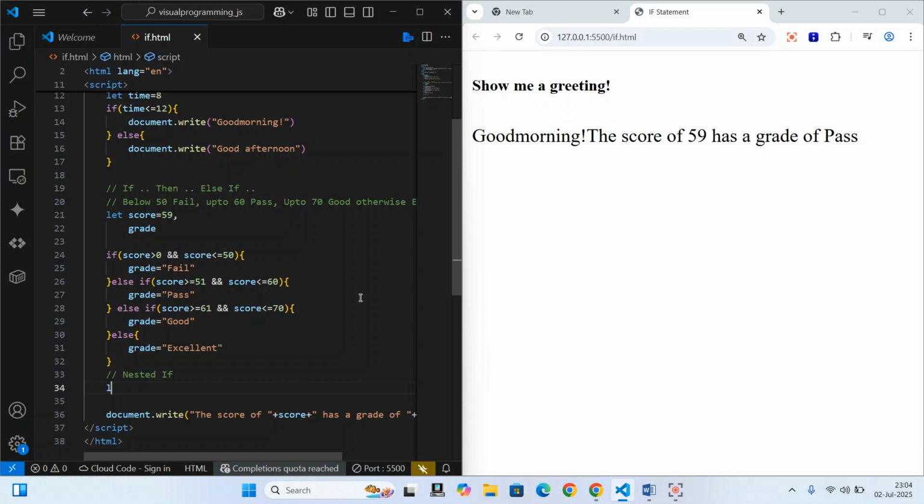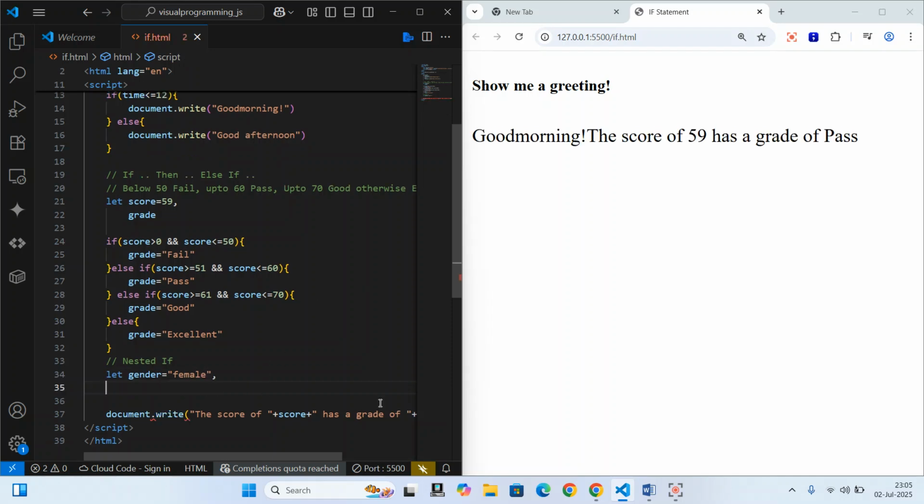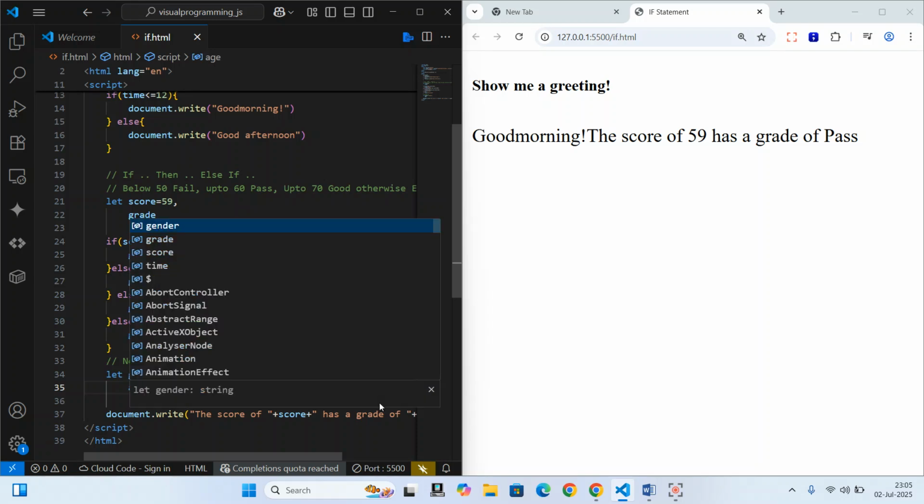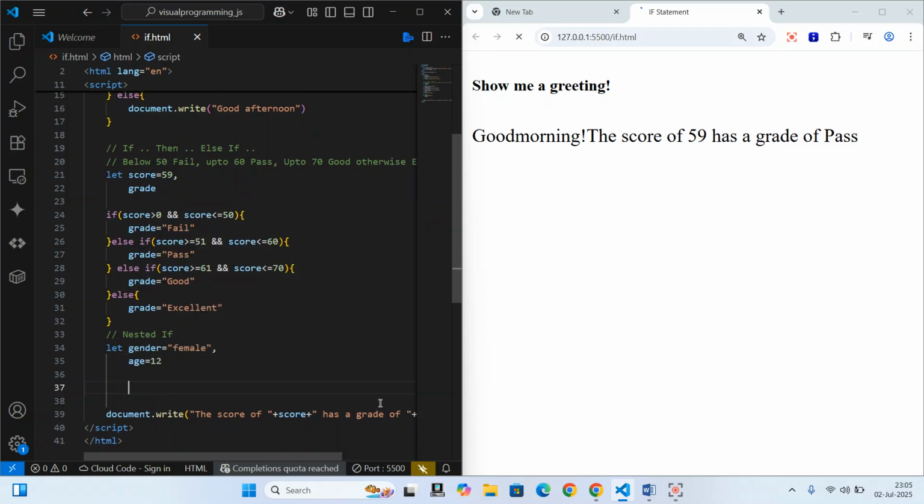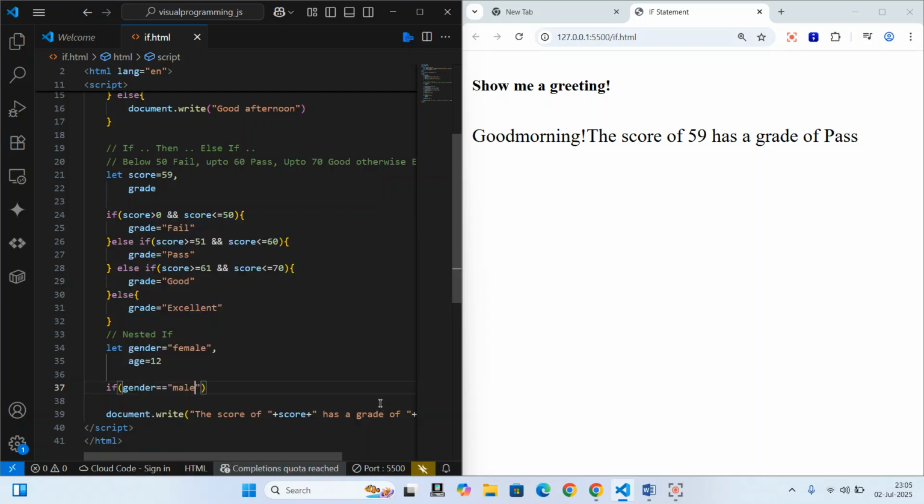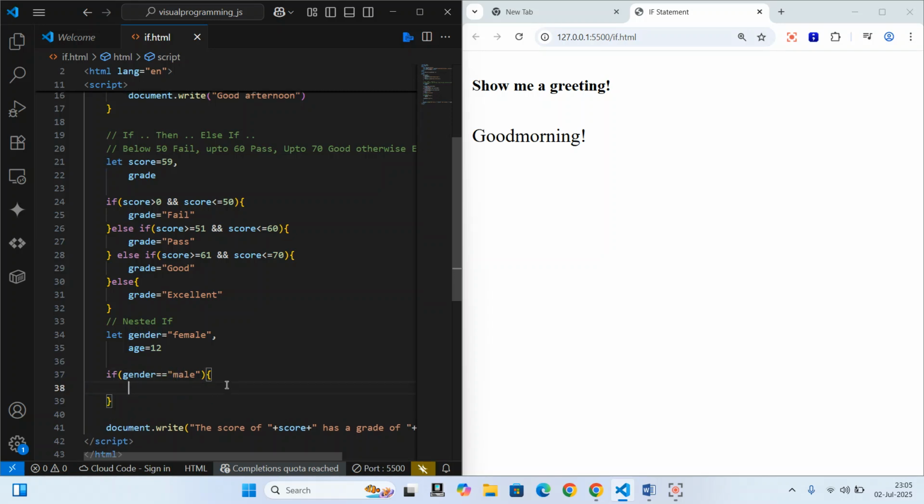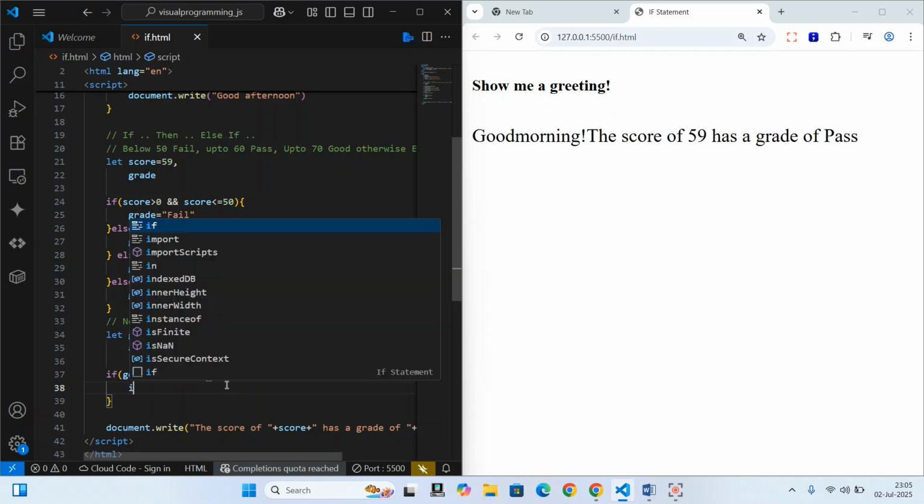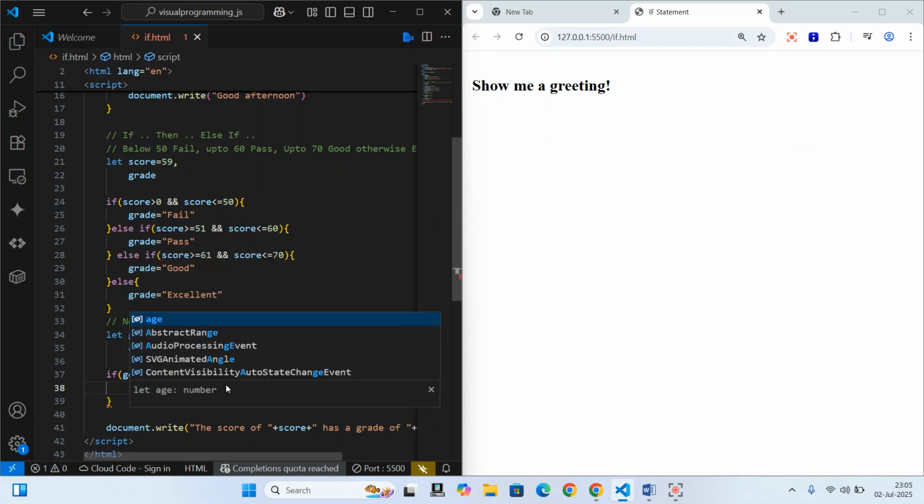So let's say we have gender here, and I'll begin by giving it female. Then I'll have here age, and I'll say this is maybe 12. Then here I'll simply say, if gender is equal to male. Remember the comparison operator, double equal sign. We're using it to compare if the values are equal. Okay. So if gender is equal to male, I can go ahead and check if age is less than or equal to 12.